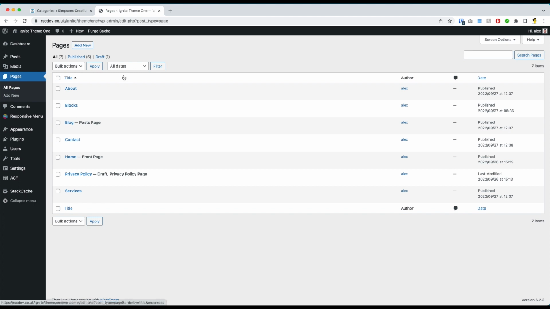We have a few other options in this left hand side. Comments: typically we don't tend to use them, but if you have comments enabled on your website, this is where you'll come to manage it. And then this one has responsive menu. This is a burger menu that appears on mobile devices.